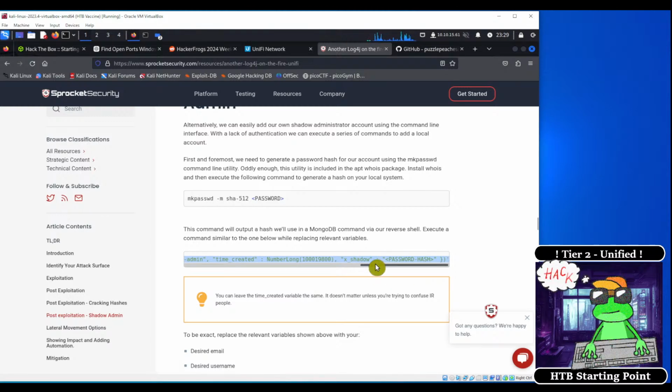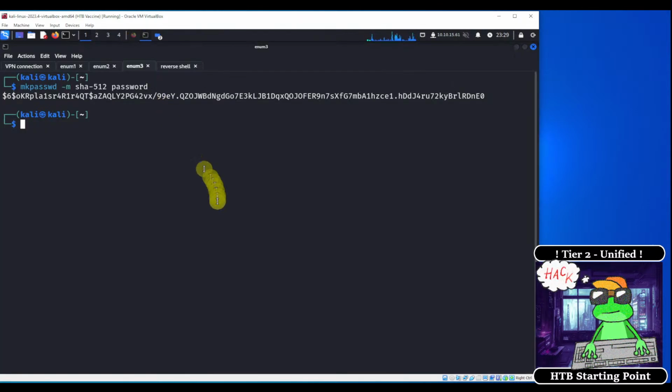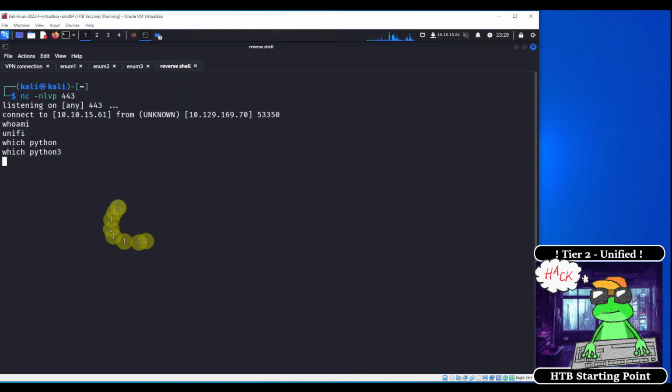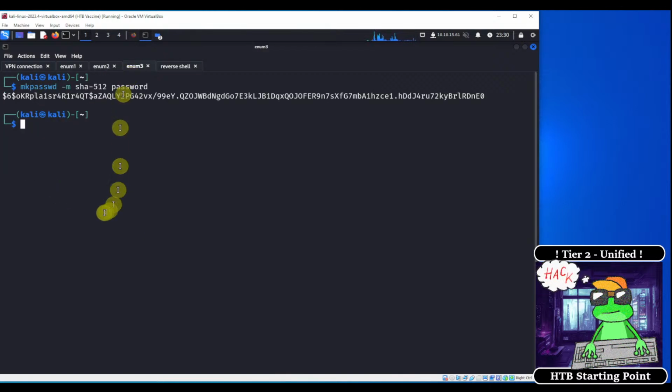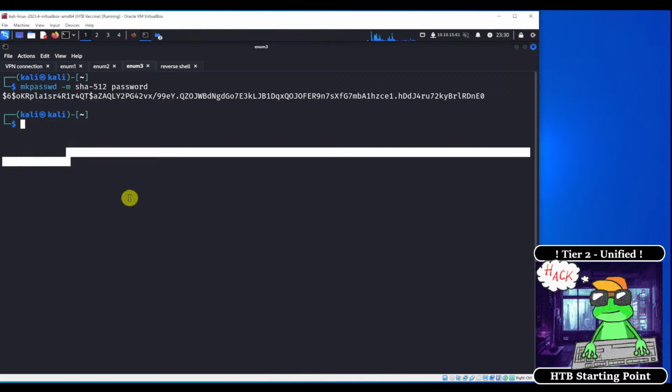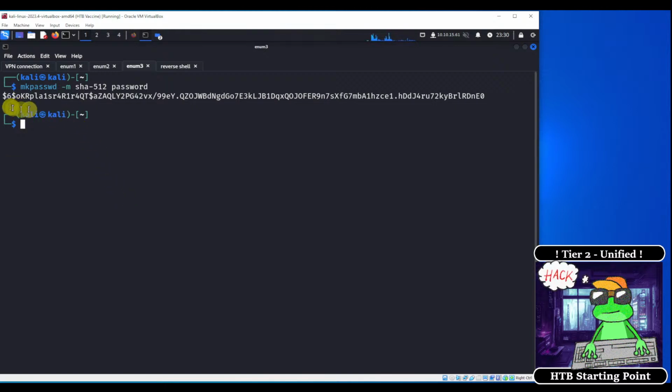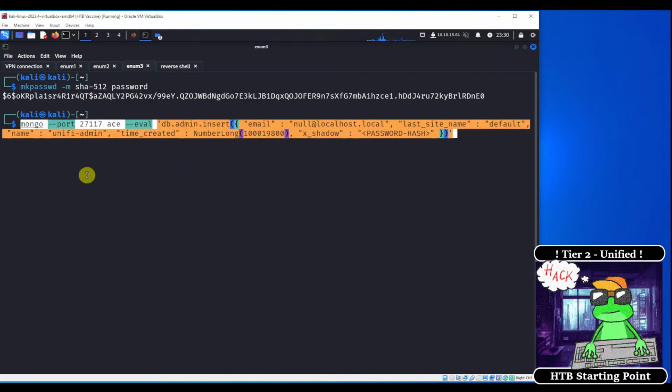So we're going to copy the command, and then we're going to go over to our terminal. So this is the reverse shell terminal. First of all, we should probably fix this command before we run it on the web server. Inside of here, we've got our password hash that we're going to be using, and we paste this in.